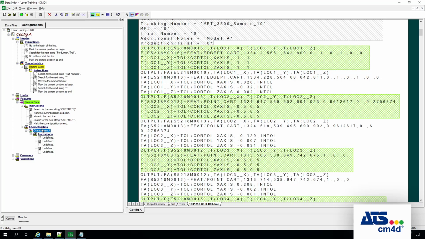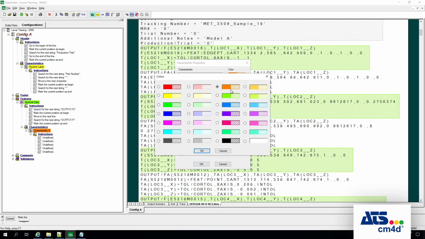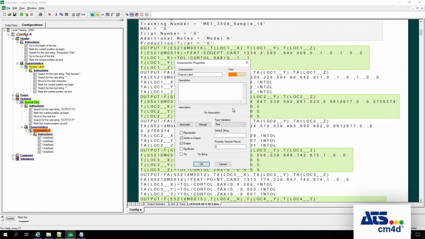You can always change that. And the name for this, if I right click and go to modify characteristic, I will change this to reflect what I want to grab, which will be the feature label. I can change the color to whatever I want. Let's say I stick with orange for now.